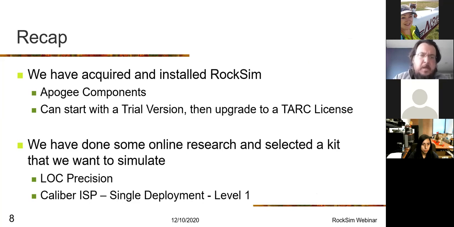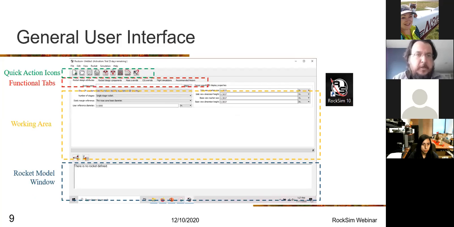Just to recap, we've acquired and installed Roxim. Hopefully you all have Roxim or you're following along with your Roxim. We're trying to figure out how to install it right now. From Apogee Components, you start with the trial version, then you can upgrade to a licensed version. And then we've done some research. So as a team, I'm figuring I'm going to use Caliber ISP. I've looked at a number of rockets online, so that's the rocket that I want for my simulation.